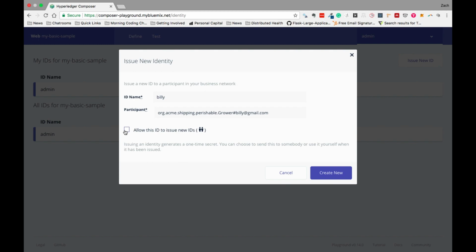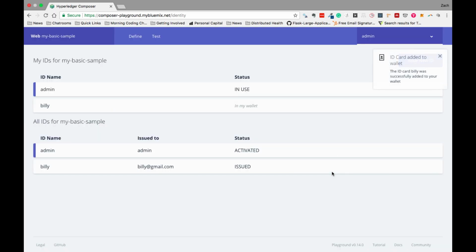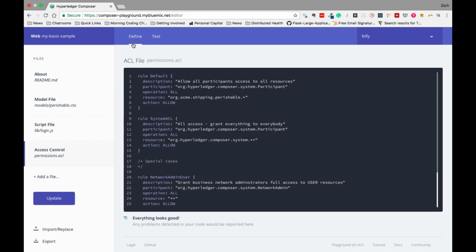We're not going to check this box that says allow this ID to issue new IDs. We'll touch on this a little bit later, but for now, we're not allowing that. So we'll recreate this new identity. And now what we're going to do, this is something that's very new, we haven't done this before, is come over to Billy in the wallet and say use now. So right now, you can see up in the top right corner, we're using Billy, the participant, rather than the admin participant that we have been using in the past.